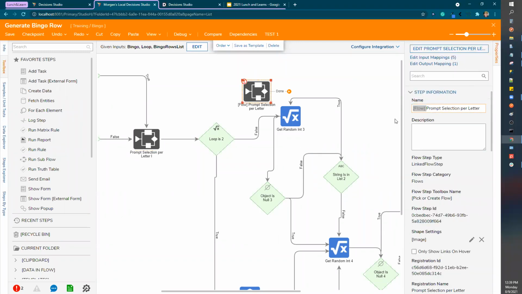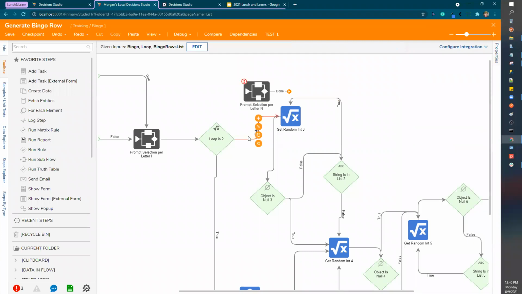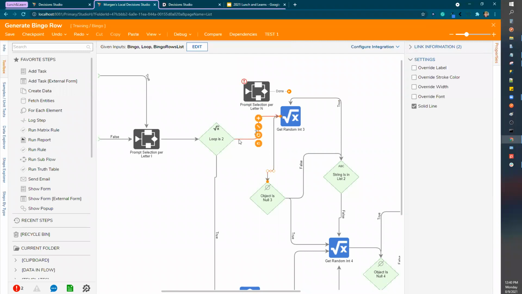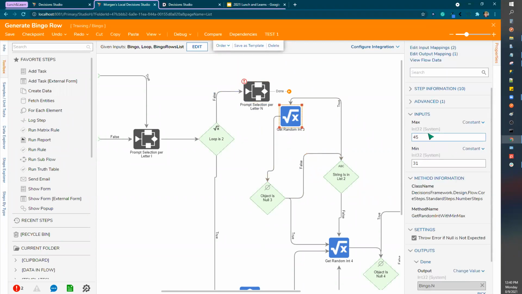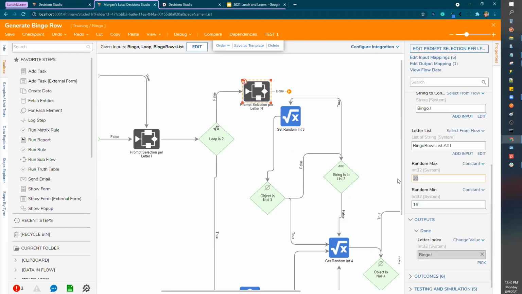But we're going to remap and change it up to be for this letter N. Okay, can select here, bring that over. We know this one's going to be 31 to 45, so we can update that. 45 is our max. 31 is our min.